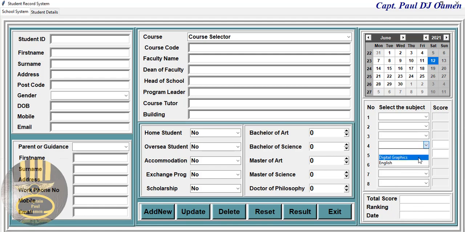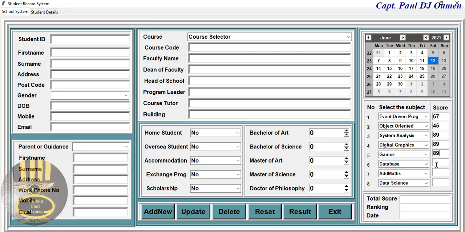Now what I am going to do, guys, is I want to be able to select any or all of the 8 units required for a degree here. Once it's selected, you make sure you enter the grades or the score, and we should be able to then click on the results button and get all our result and the date right there. So that's what I'm going to do now.